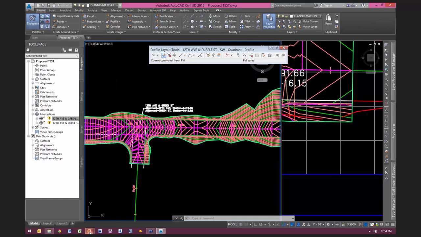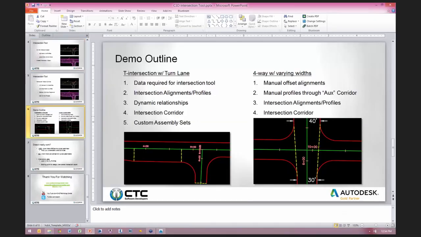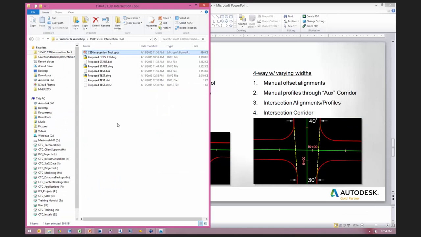All right, that's most of what I wanted to show you today. I'm not going to be able to get to those assembly sets. Actually, yes, I will. I'm going to show you right now. Time me, see how long it takes.